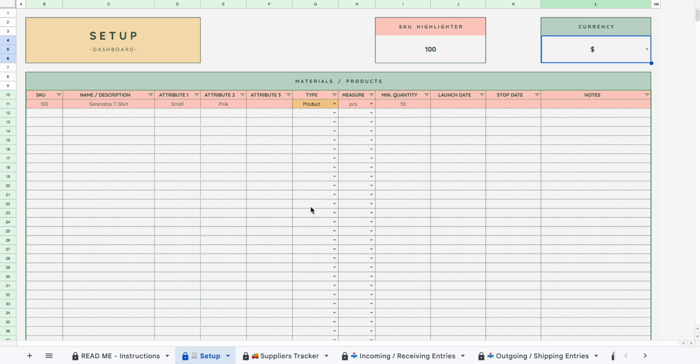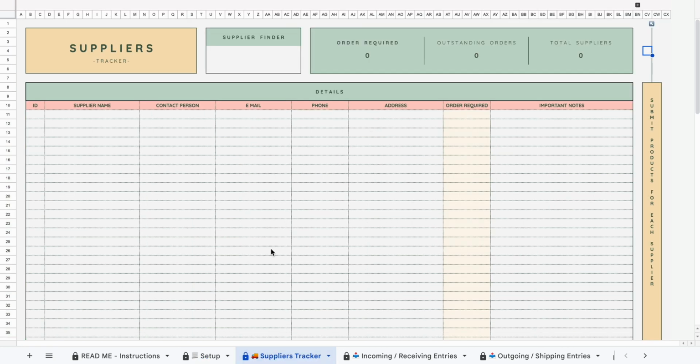Now, let's explore the Suppliers Tracker tab and discover how to manage your suppliers effortlessly. Here, we'll explore how to efficiently manage your suppliers and the products you source from them. Let's jump right in and set up our first supplier entry. Starting with the supplier ID, if you have one assigned, go ahead and enter it. Then, provide the supplier's name or company name, followed by the contact person's detail. Make sure to include their email, contact number, and address for your convenience and for the records. If you have any important notes about the supplier, jot them down here.